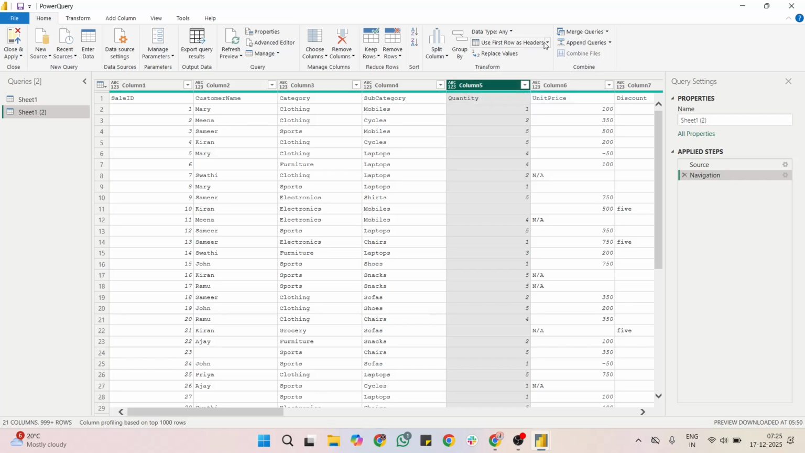If I click on this, I have two different options: use first row as header, and use header as first row. Sometimes this value also will go to the header. At that time, you need to change it from header to first row. Clear? If the first row is your column fields, to change it to the header, you need to change it to use first row as headers.